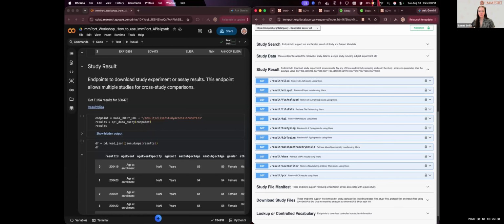One thing I do want to note is that this set of endpoints actually allows multiple studies to be passed in as a parameter to facilitate cross-study comparisons, whereas the study data endpoints that we looked at just a minute ago only allow us to pass in one study at a time. So that's one of the main differences between these 2 sets of endpoints. In this case, we're just going to pass in a single study to our study result endpoint.